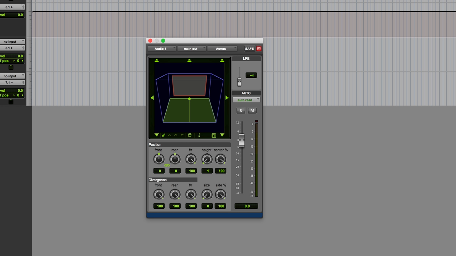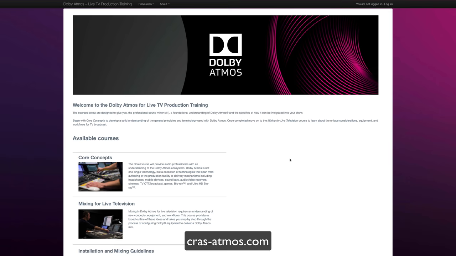In short, audio objects include positional data in the form of X, Y and Z coordinates, or X, Y and Z depending on where you're from, which indicate that particular sound element's position within the room. It's inherently scalable to different room sizes and numbers of speakers due to the fact that the audio objects aren't tied to any particular channels, but instead are mapped based on their positional coordinates. Dolby themselves actually offer a free online Atmos training course, so the best thing if you really want to learn all about Dolby Atmos is to take a look at that.